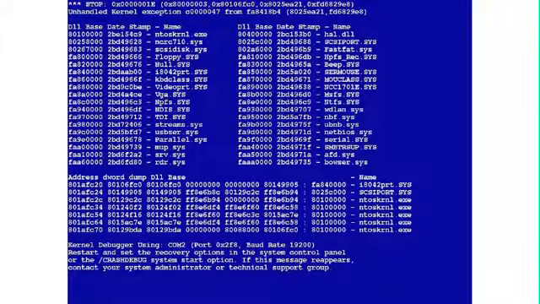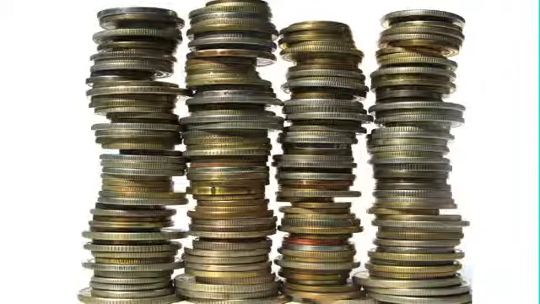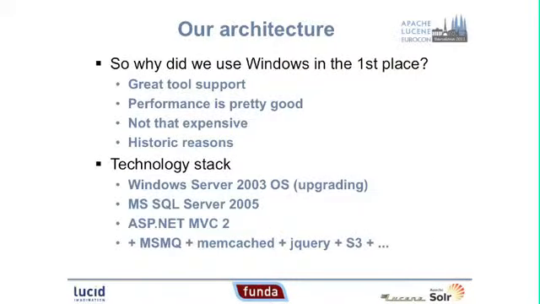So why would you run a website like that with a lot of load on a platform that's not particularly known for its stability, that's supposed to cost tons of money in licensing fees? Let's start with that.